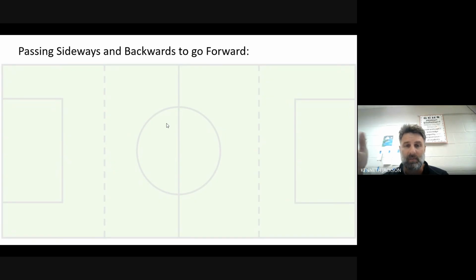Playing sideways and backwards in soccer, if you watch any of the Premier League, which starts up this weekend, or the World Cup, if you watch those games, you see the teams passing the ball over and over again. They go sideways, backwards, to the goalie, to the defender, to the midfield, back to the defenders. It's always moving side to side.